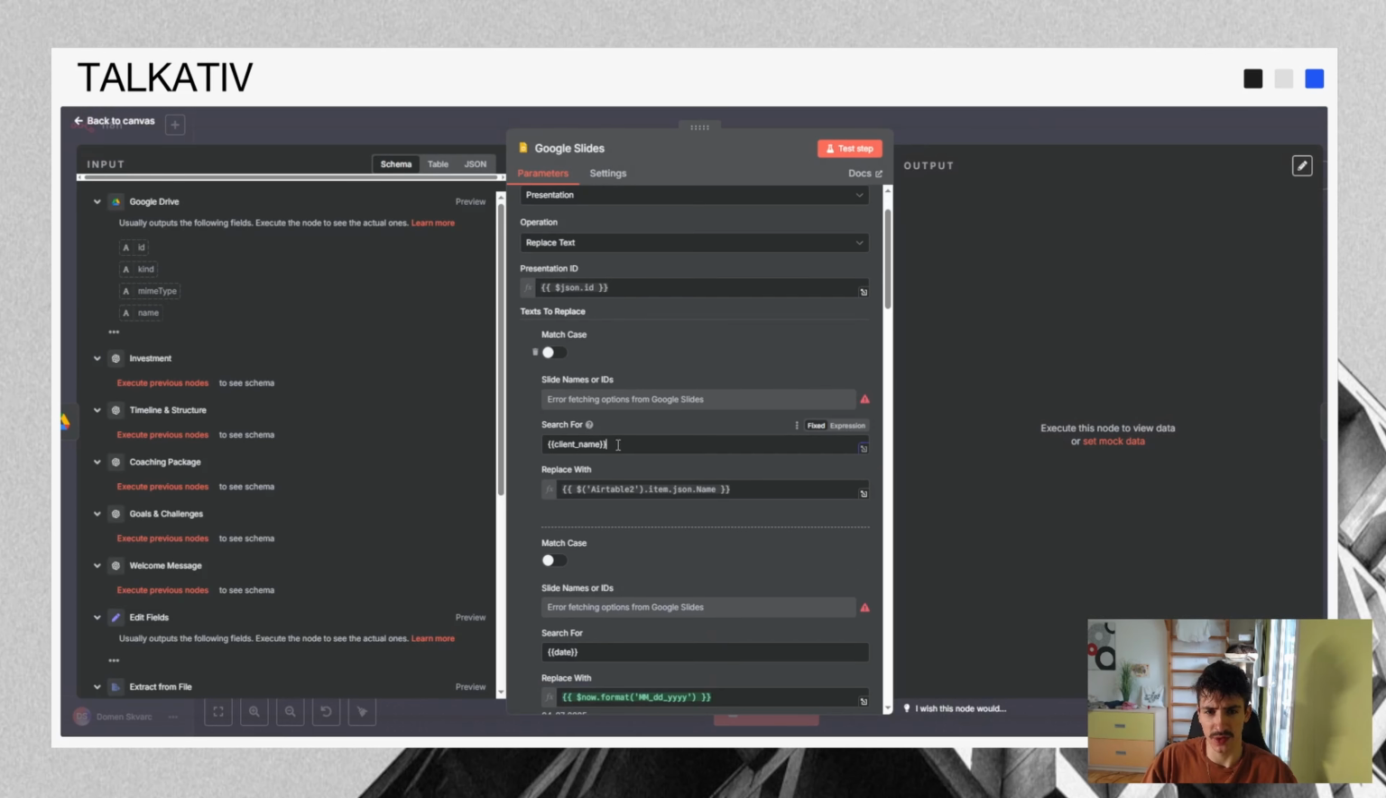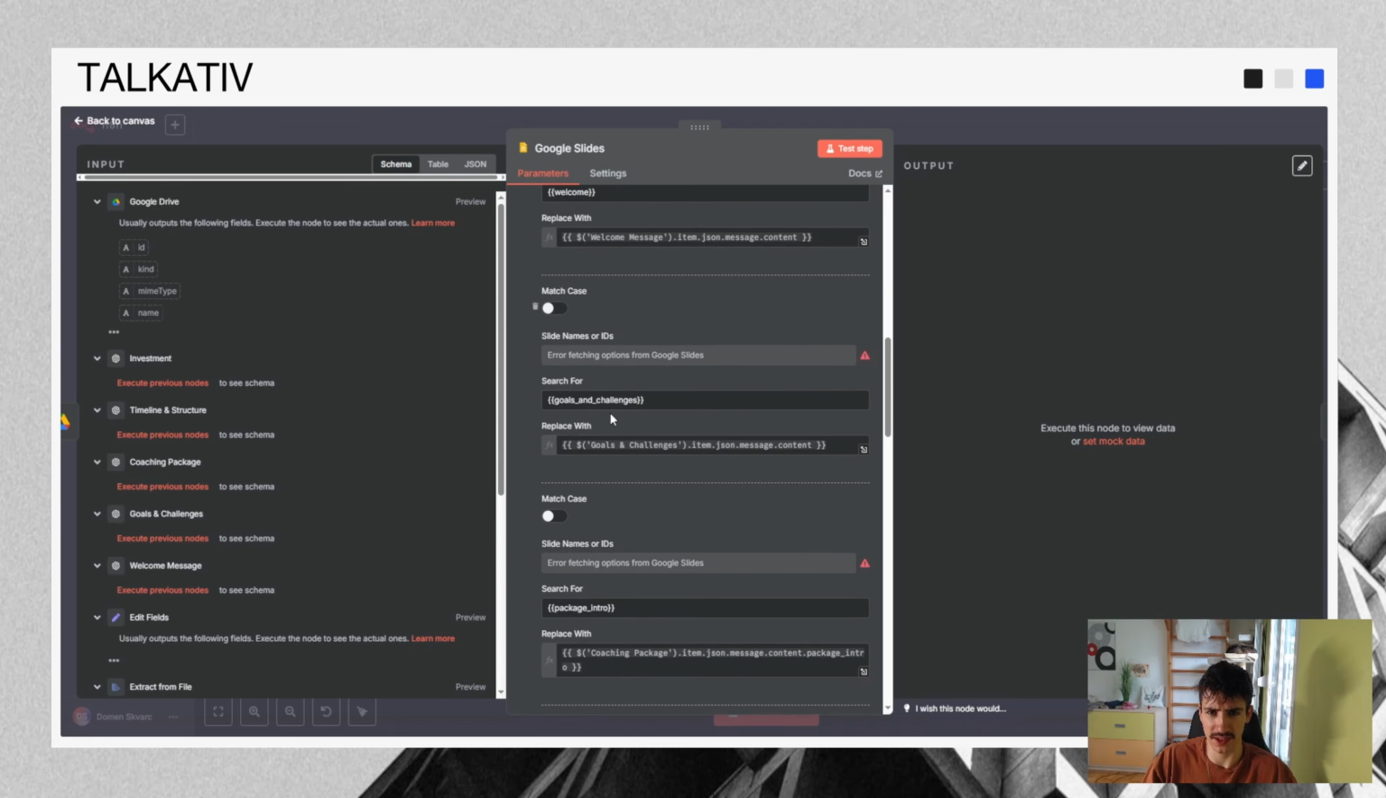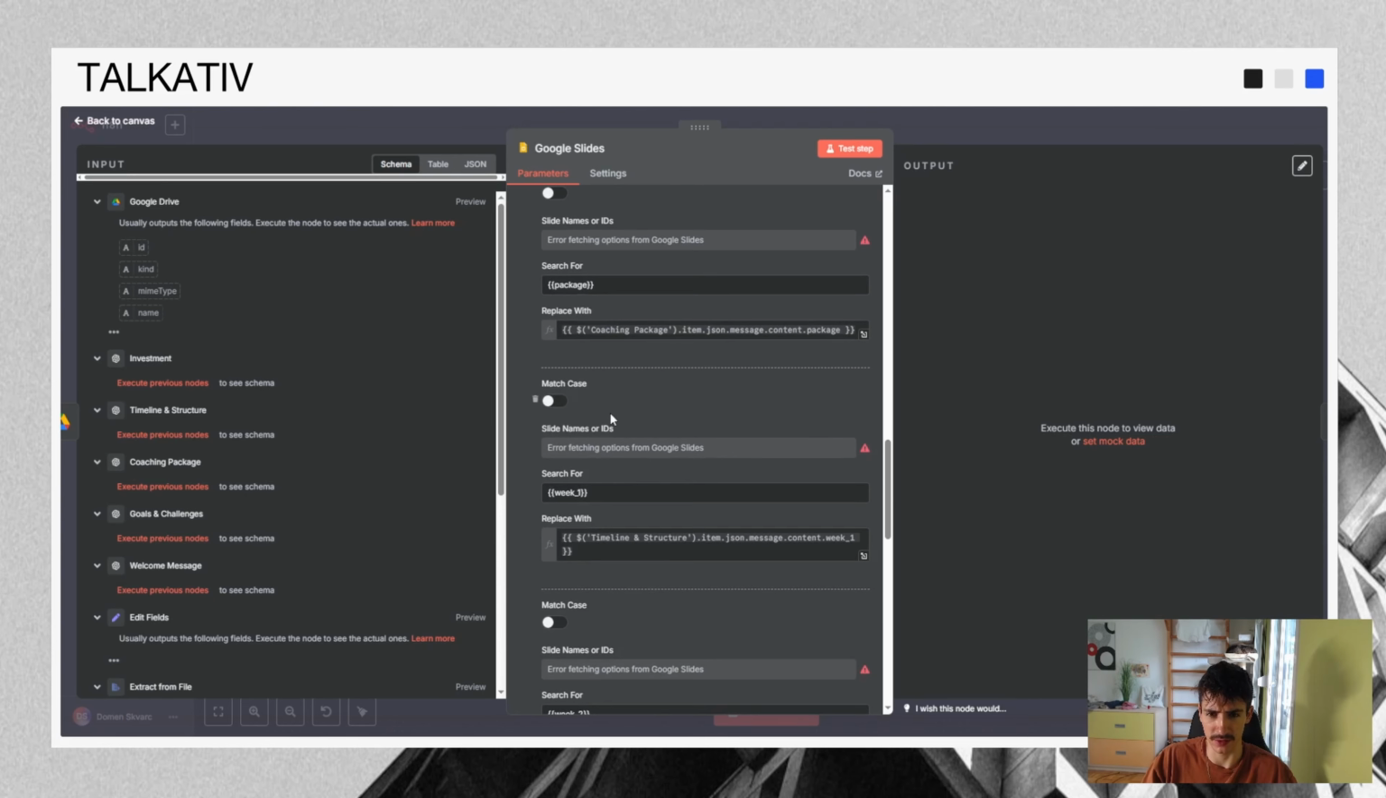So first we look for the client name. We replace it with the client name from the Airtable and so on. So we have all of these variables in here set for them to be changed.